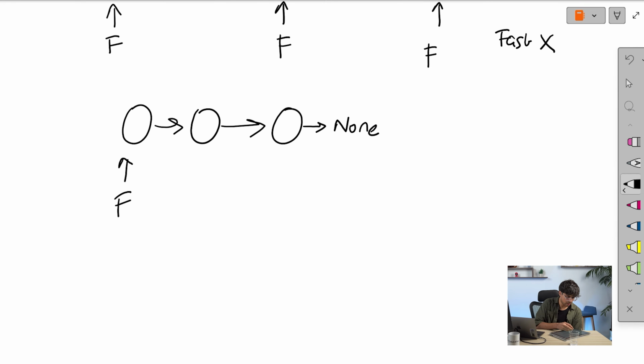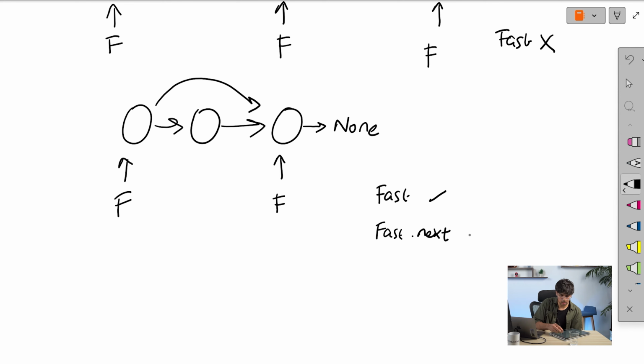Now let's look at the case where we have an odd length linked list. Fast initially starts at the head pointer. We move it forward. Fast ends up here. Now fast exists, but fast.next does not exist. And that's going to cause problems. These two cases are going to cause problems when we try to move our fast pointer forward here, unless we deal with those in our loop or we have some kind of exception handling.